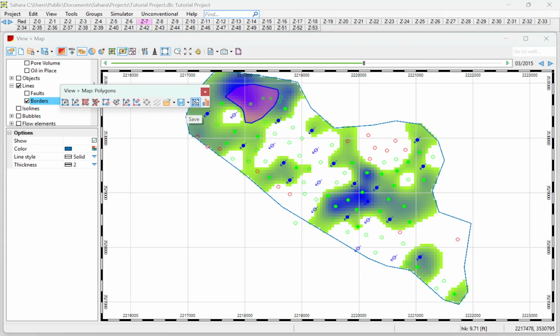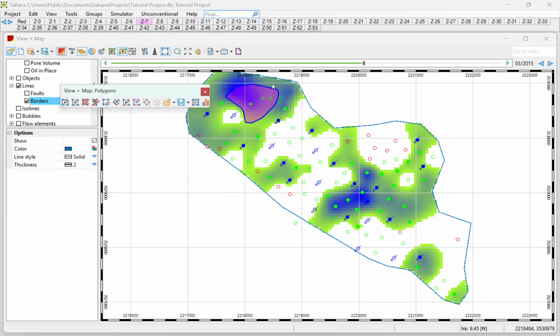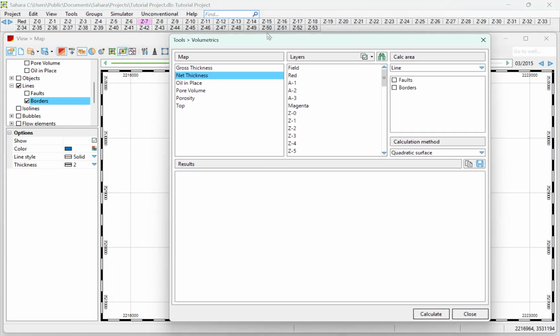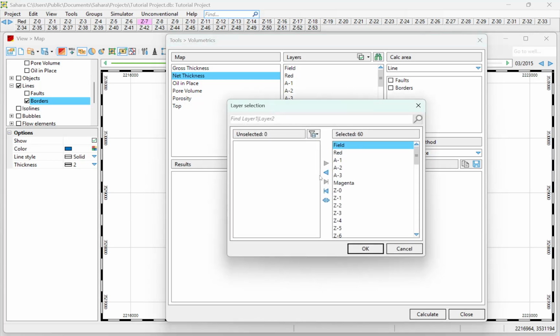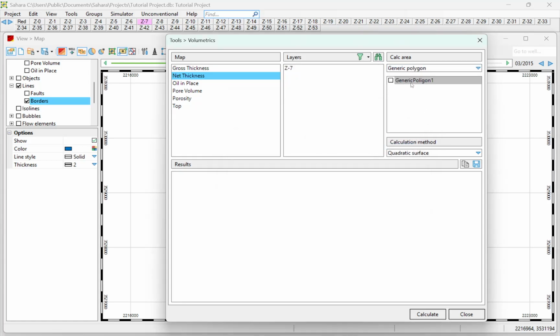In this case we will save this polygon as a generic polygon, and we will call it generic polygon 1. In this case this generic polygon, as you can see, has been included for layer number 7, and we can use it as the input of the volumetric calculation as well. So we will go back now to volumetric. We will do the calculation only in the layer that has been selected, but we could do it in all the layers if we wanted. And here we will select the generic polygon.